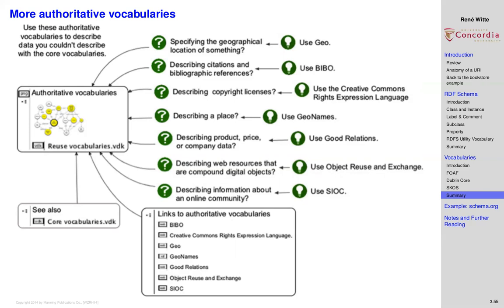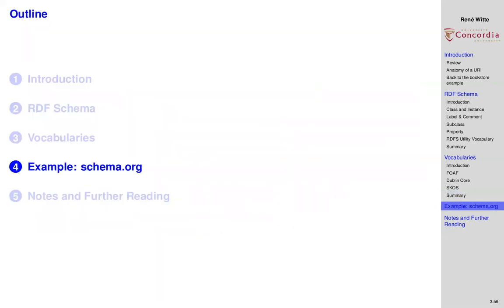So now we are in the lucky situation that after more than a decade of work, we now have a very comprehensive collection of both vocabularies to describe information online and also the actual databases, the knowledge bases that are described using these vocabularies. Some of those we'll see in the coming week. And for the last part of the lecture, I'll show you one more example vocabulary, schema.org.